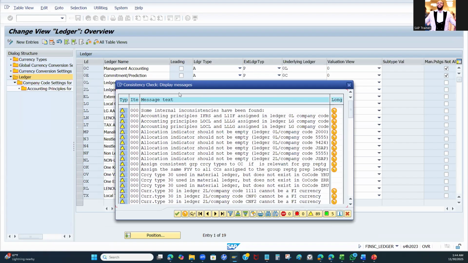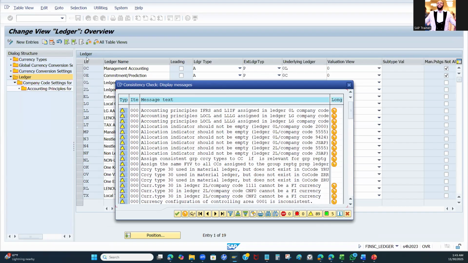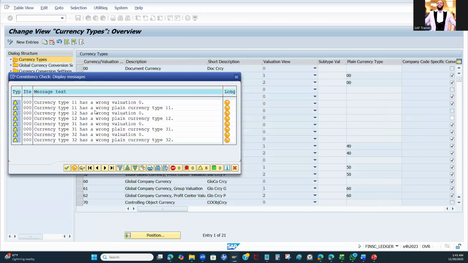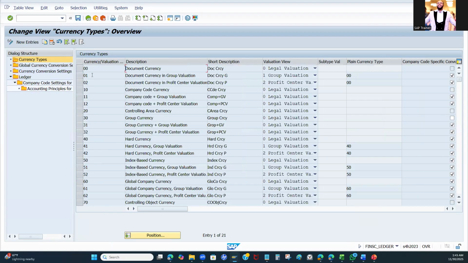Now, when you open up this screen, it gives you a display message like this with all the different accounting principles and allocation indicators and so on for the different company codes that have been set up in FINCI_ledger. You just want to click continue. And when we go here to the currency types, click continue. You just want to make sure that you have the 00 currency valuation type available, the one for 10 and also the one for 30. So this one has to do with document currency, this one has to do with the company code currency, and last but not least, this one has to do with the group currency.